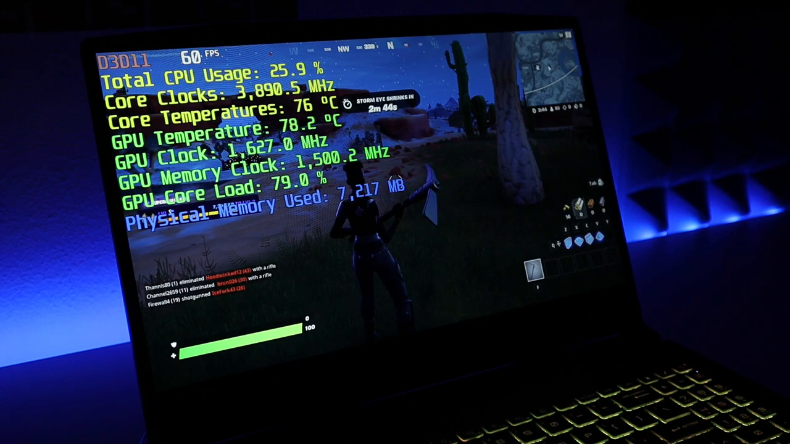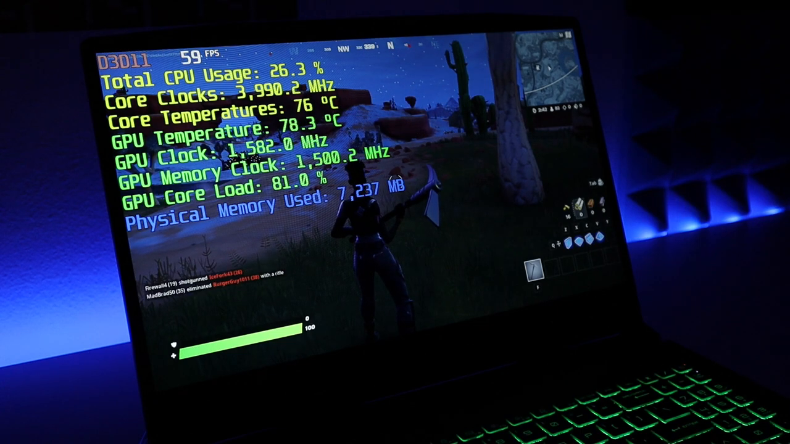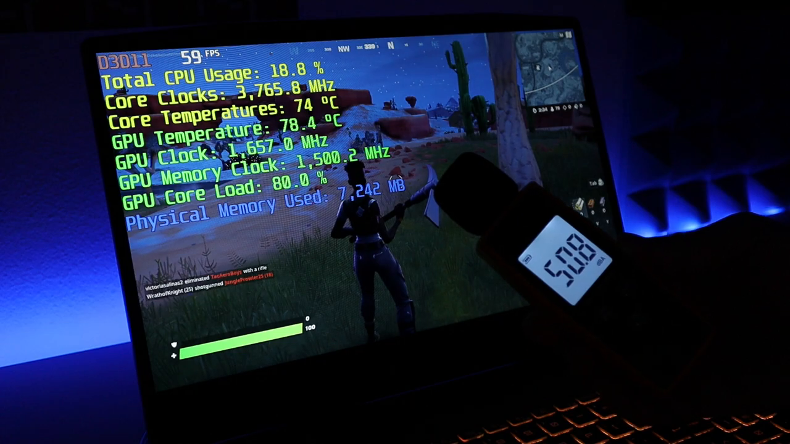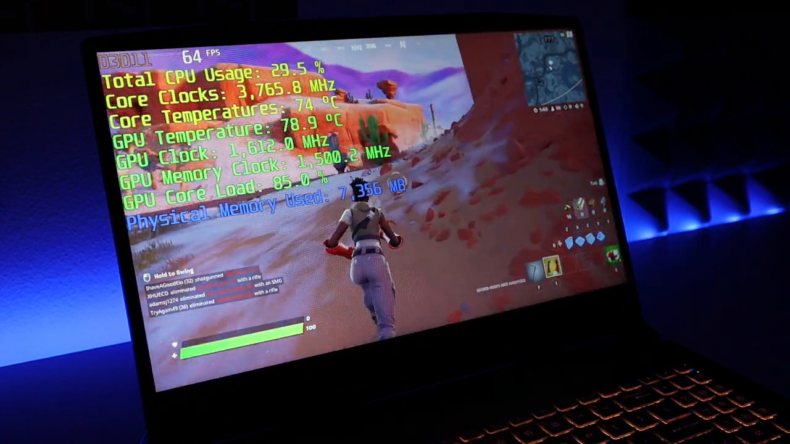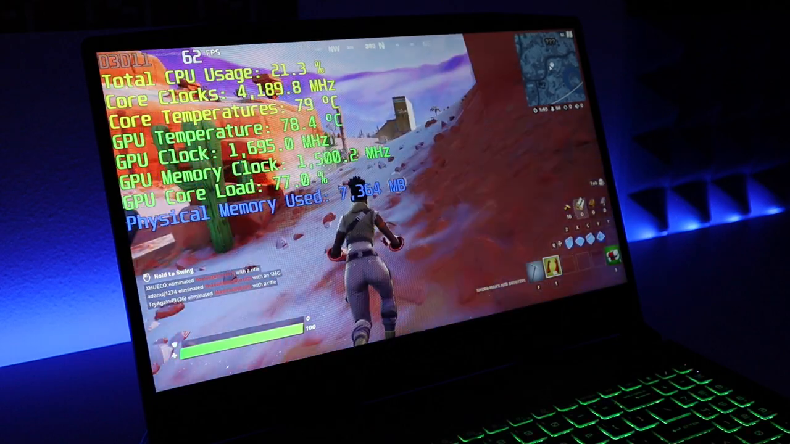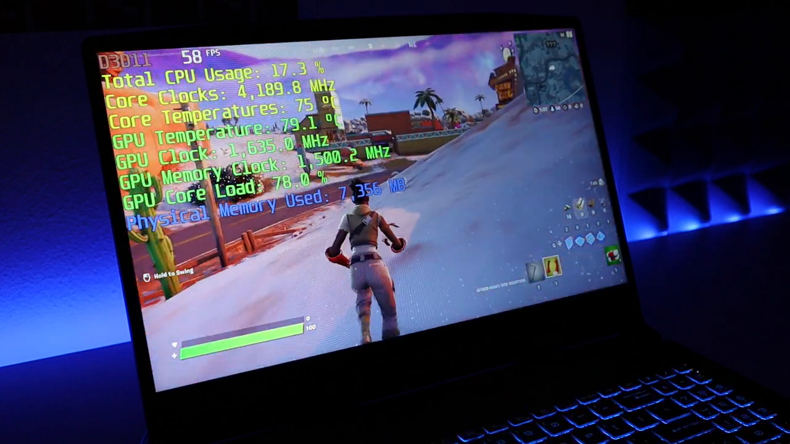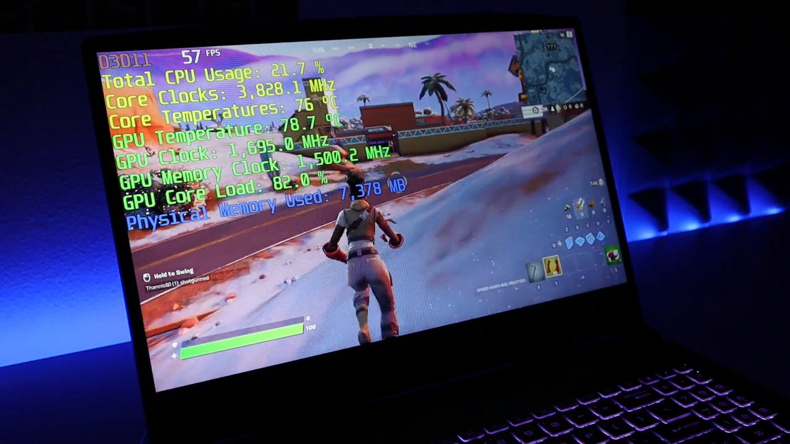Nothing really changes, so I'm gonna give you guys the noise level right now. And the noise level, I say, is not that bad. And the temperature is actually pretty good too. CPU, 75 to 80. And GPU, around 78 to 79.